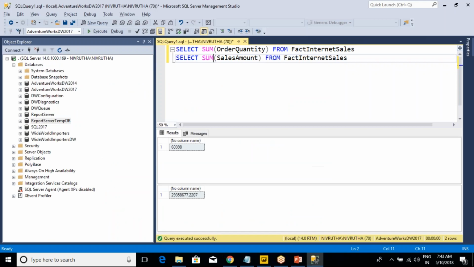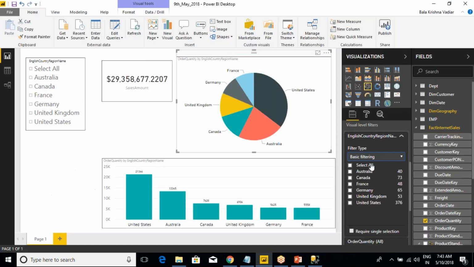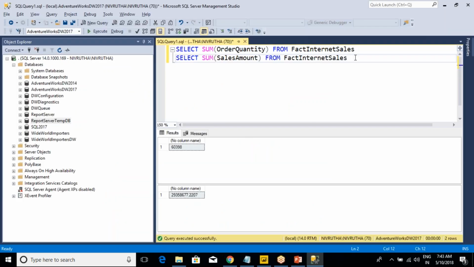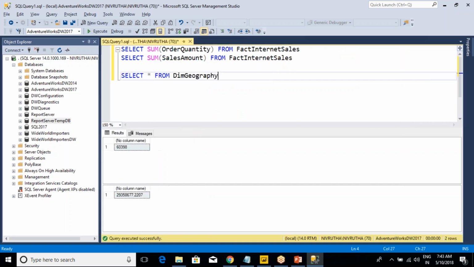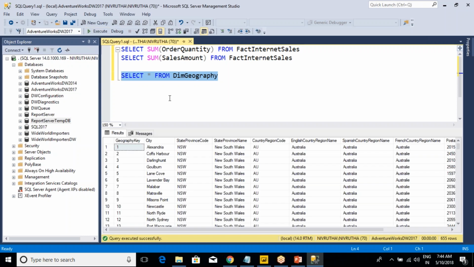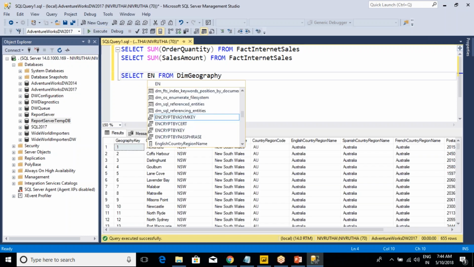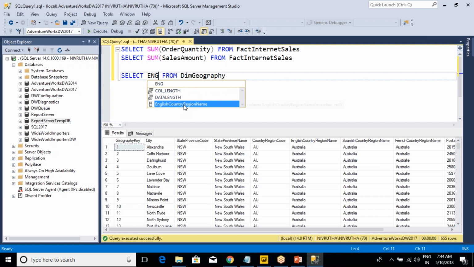If you want more details, let me explain. What is the table name here? English country region name is the column name and the table name is dim geography. Listen carefully: whether you are willing or not, whether you know it or not, I will be using SQL Server wherever required to help you understand better, because most projects use SQL Server as a source. Whenever you want to see the whole table data, it is select star from table name. I don't want all the columns, I'm happy with only the English country region name.